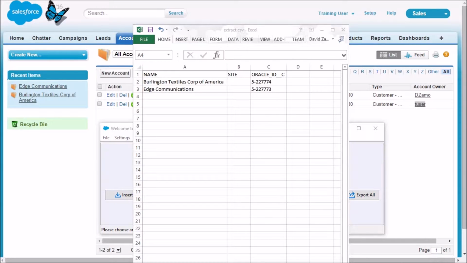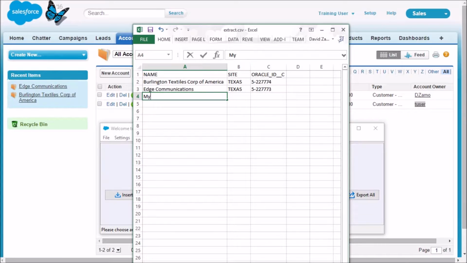Now here's the extract file that we just downloaded. You notice the two accounts. What I'm going to do is update the site for both accounts. And I'm going to create a new account. Now once I've completed this, I'm going to go ahead and save this to my desktop.